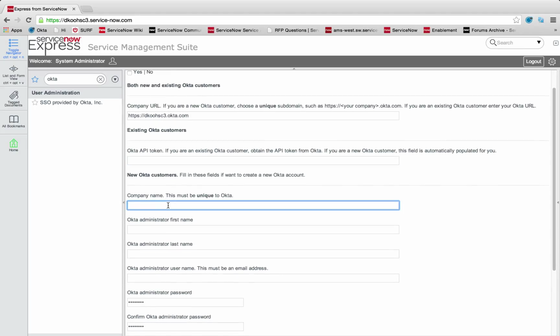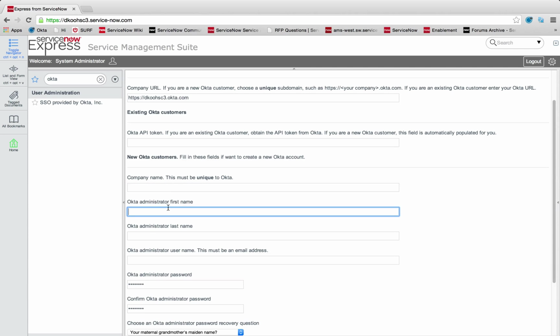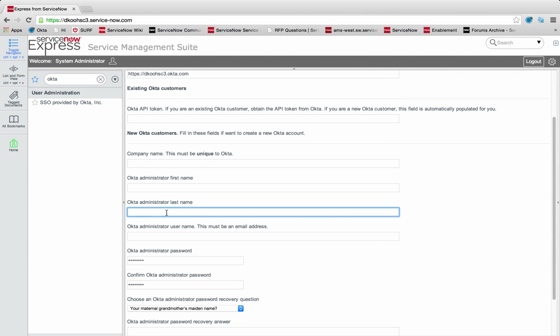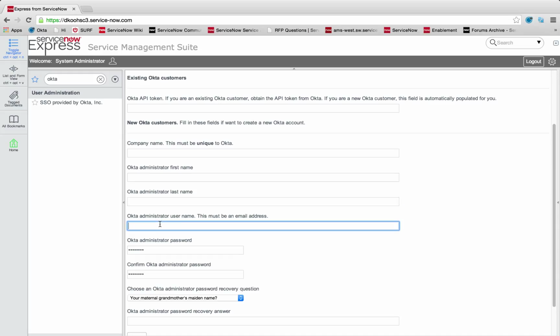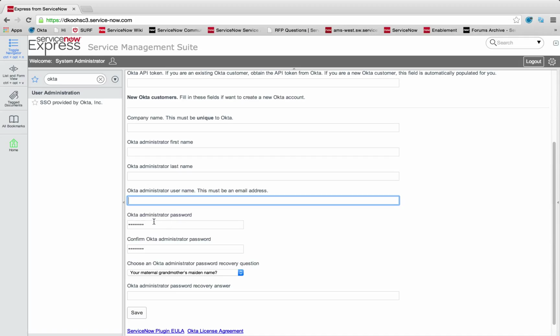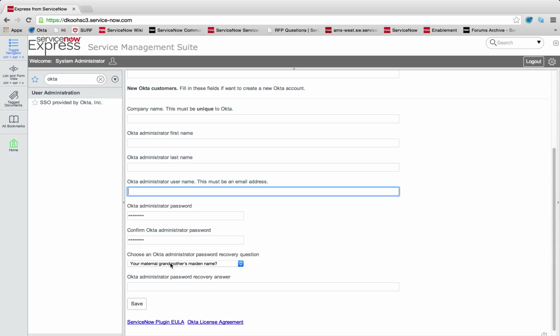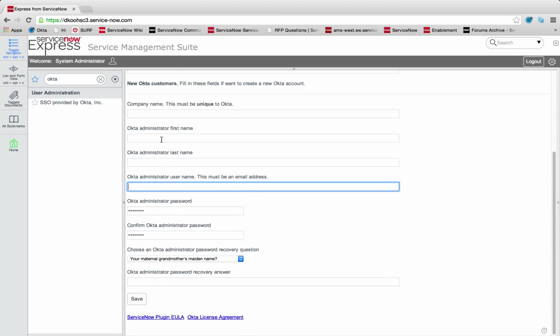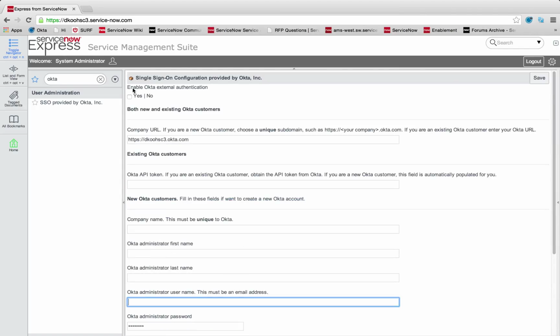You then put in your own company name, what the Okta administrator first name and last name is going to be, as well as the Okta administrator username. So this is going to be an email address. You're then going to assign that Okta administrator their username and password, and then choose a password recovery question. So after all that information is filled out, you're going to go ahead and press yes to enable this Okta external authentication when you're ready and set up, and that's what's going to tie in those Okta users.